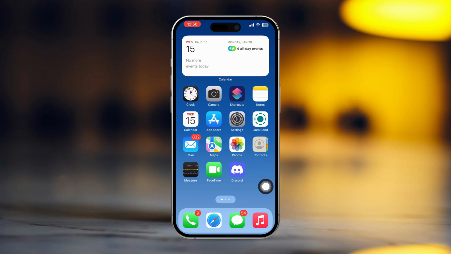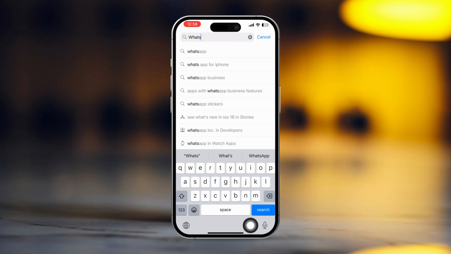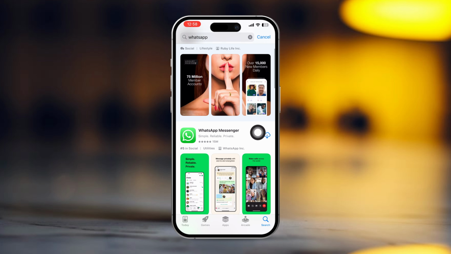Solution 4. Update the WhatsApp app. Go to the App Store, tap on the search icon from the below. Type WhatsApp. If you see Update option available there, then update the app. Check your issue to see whether it is solved.